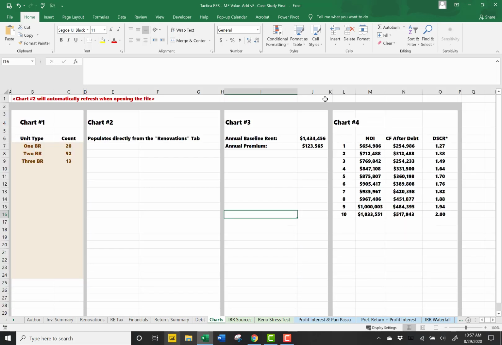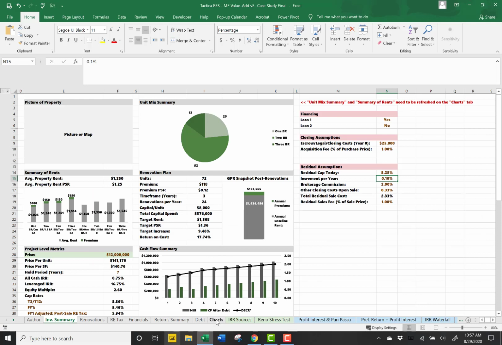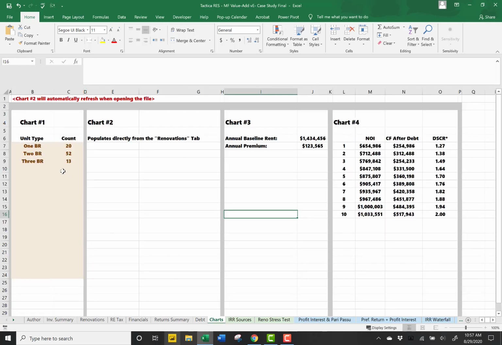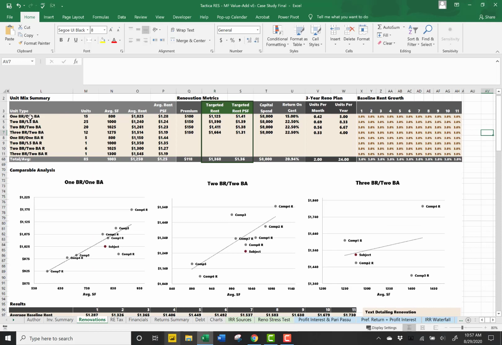Charts is another tab where there's really not much you need to do. This is populating a lot of the charts on the investment summary tab. The only thing you need to do is type in a unit mix. Most people, and even myself, will just grab it right from the Renovations tab. I would just copy and paste all the pertinent unit types and units from here.